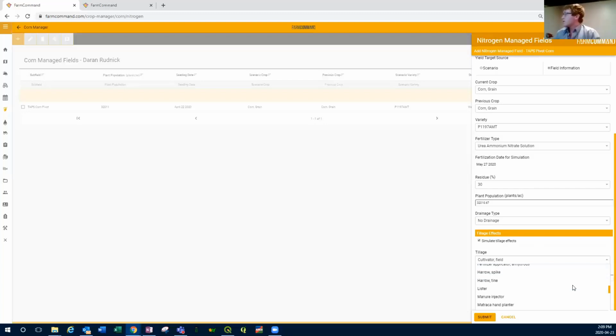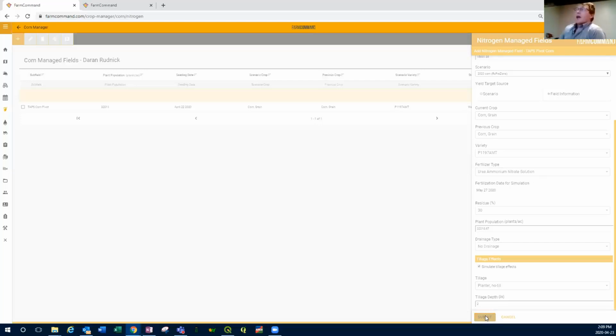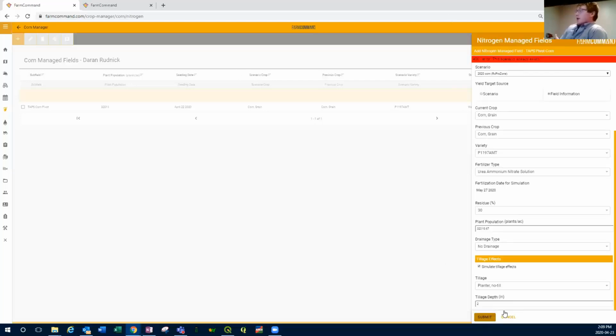So we'll scroll down and find the planter no-till, and then likely planted at 2 inches. If that is different, that can be changed as well. And then you just hit submit and it should load it up. We might get an error since I already have this scenario in there. So we'll just have to check it out real quick. So yeah, it already exists, so it didn't load it up.